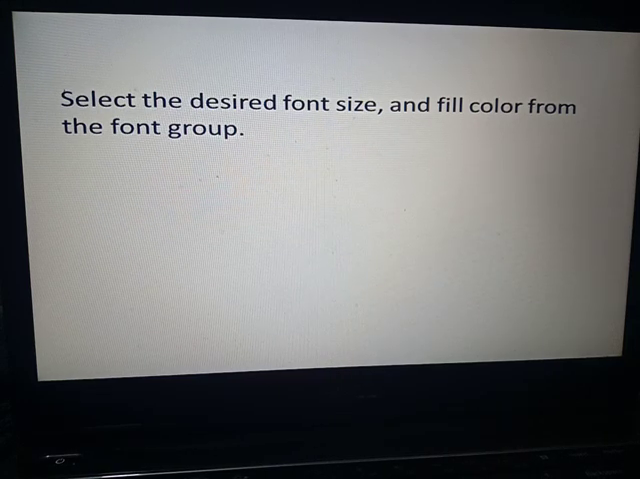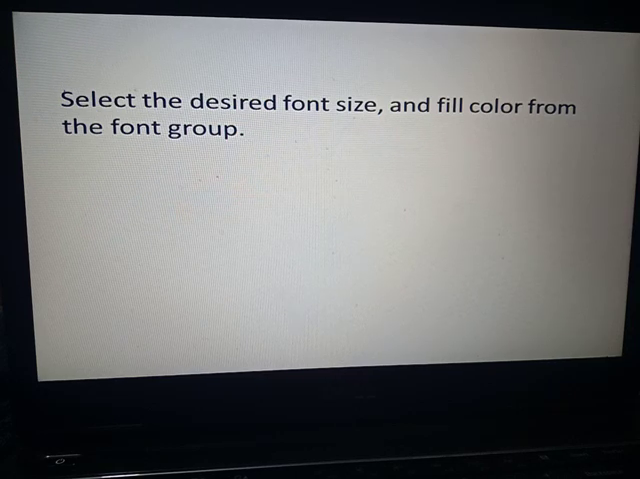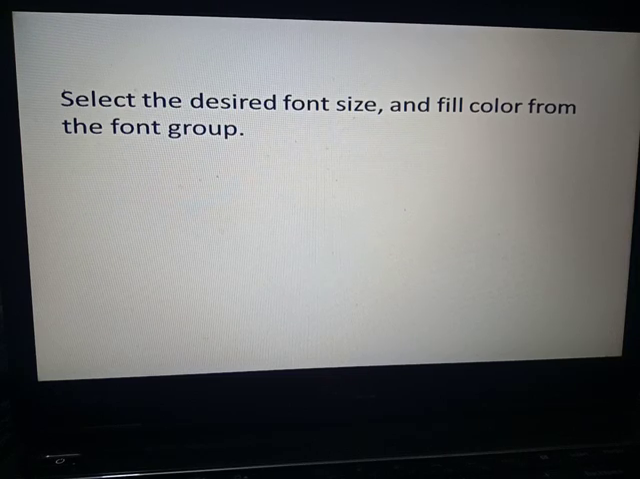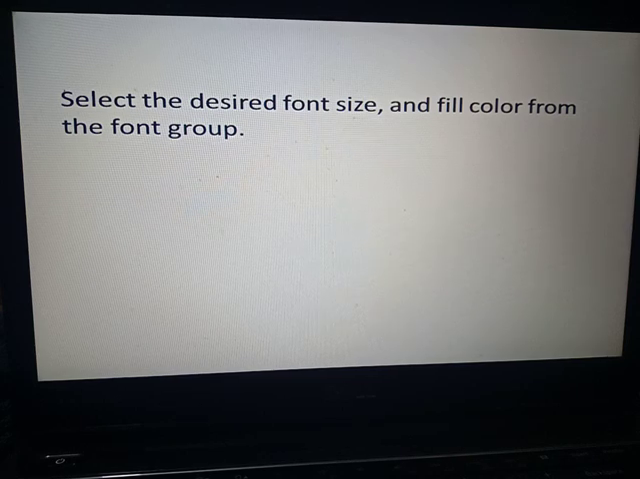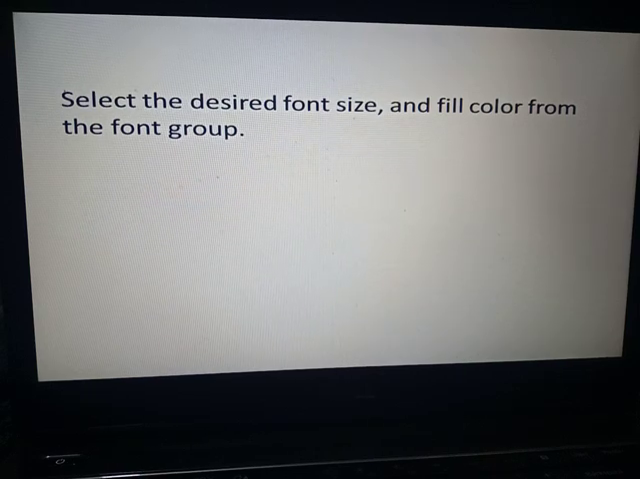Select the desired font size and fill color from the font group. In the font group you can select the font size and the color. From the font group you can select font size, whatever size you want, and the color. All these you will find in the font group.